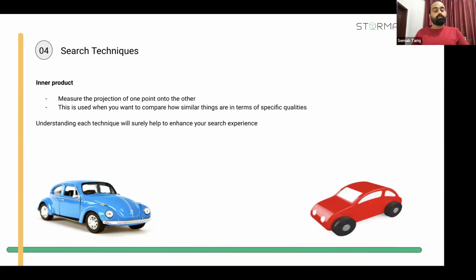We have another technique called inner product, which measures the projection of one point onto another point. Let's try to implement the earlier techniques, L2 distance and cosine distance, on this example. Let's say I have two toy cars, one on my left side and one on my right side, in a red shape. Let's see what happens if I apply L2 and cosine distance on this example. If we apply L2 distance here, it will say the shape is the same and similar.